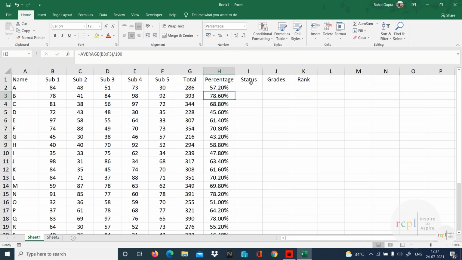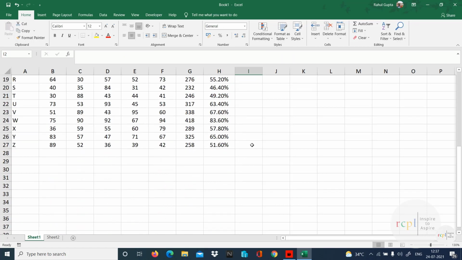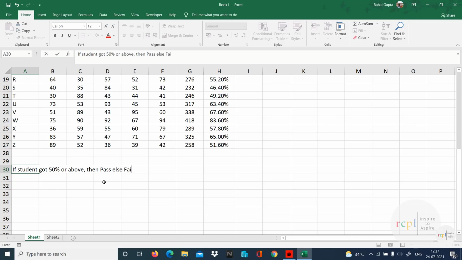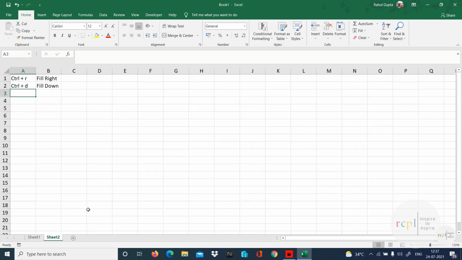Now let's talk about the status, whether the student is pass or fail. Here the criteria has been given to us. If the student got 50% or above, then pass, else fail. That's the criteria which has been given to us. This is basically a condition which has been given.